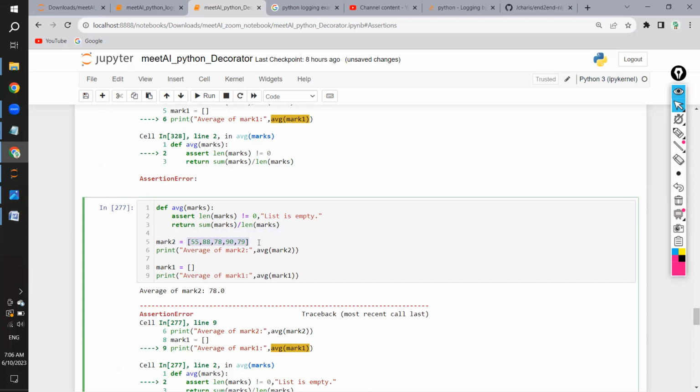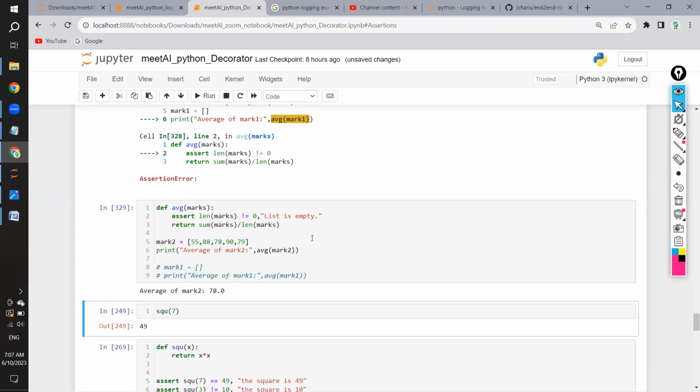Now, if you see, 55, 88, 78, I'm giving some values. So the length will be 5, and the sum will be something, and it will give some average. The length is not equal to 0, so nothing happens. For example, if I just print mark 2, it is giving you some value.